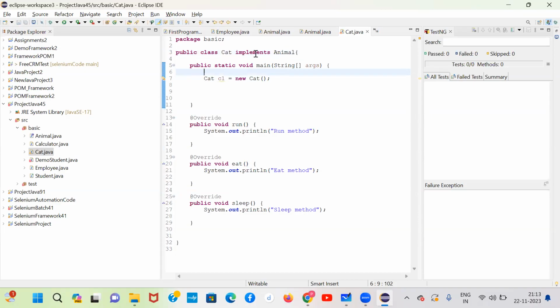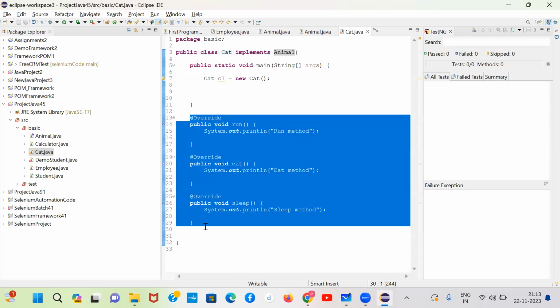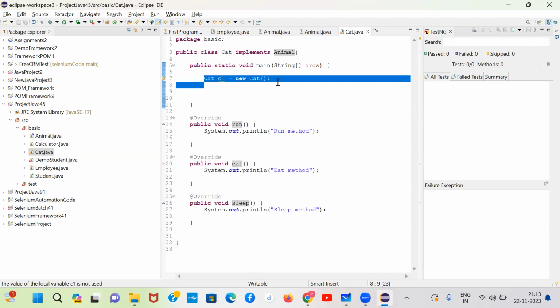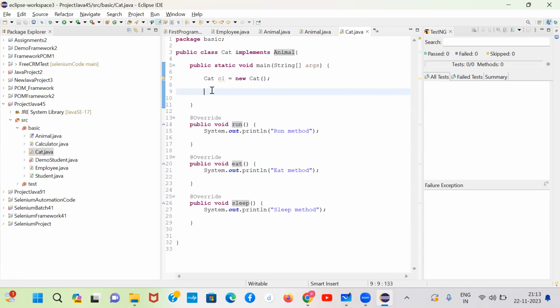Now, so we are implementing an animal interface in the cat class. Meaning is you have to give implementation to all the methods of the animal. Okay. So if you are implementing all the methods, meaning is you are overriding all the methods, then you are allowed to create an object of a cat class, because now you have all the methods which has a body. Even if you call, there is a code to execute.